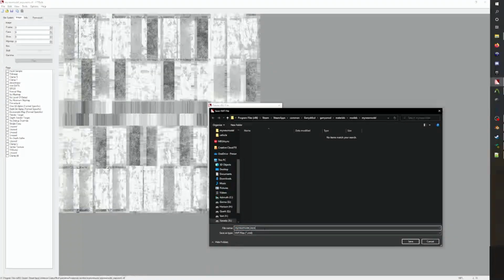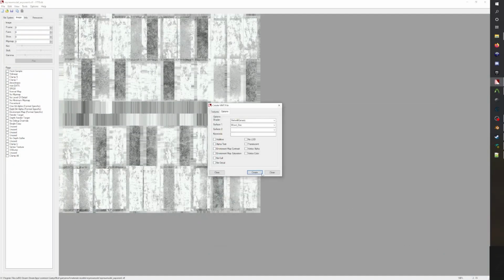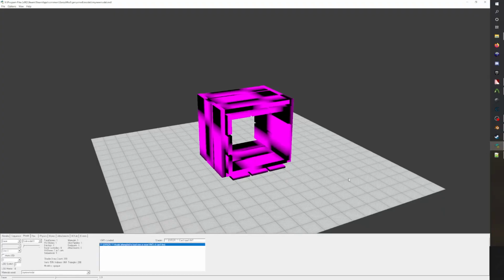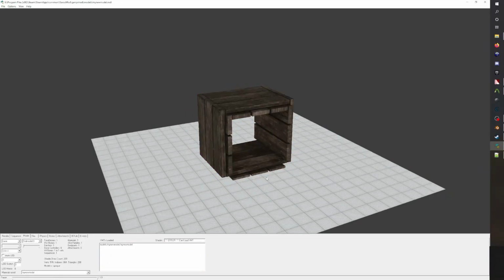So now this is the part we care about. The VMT file needs to be named My New Model, because that's what we saved it as in Blender, and that's what we exported it as in Blender. So we'll save. Close this dialog. Now, assuming we've done things right, all we have to do is refresh the model viewer, and our texture will be on the model.